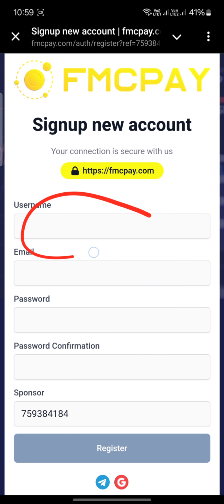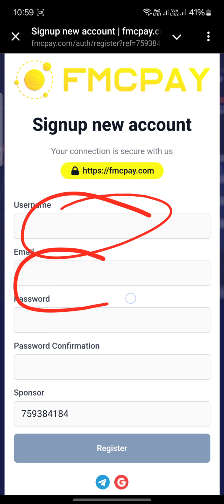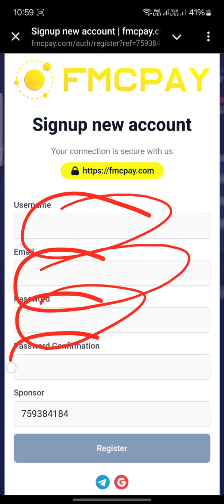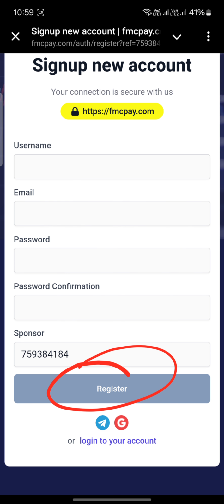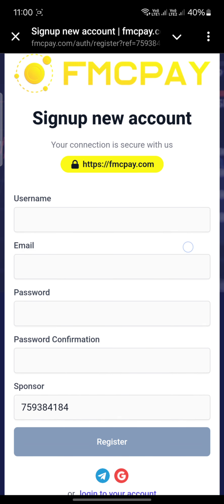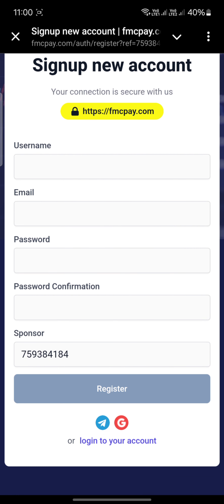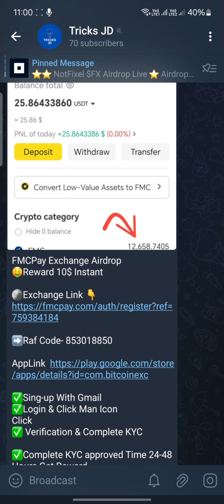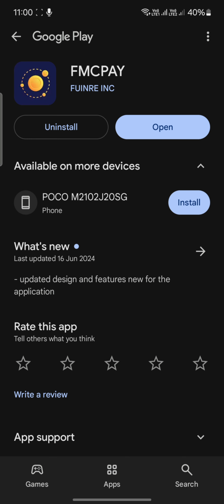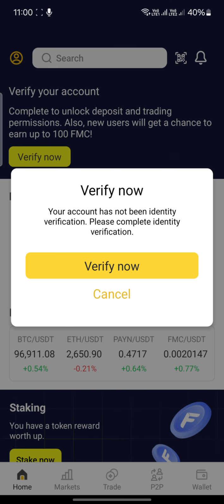and email, password and confirm password, and click on the register button. Then you have to confirm your email ID and you can simply sign up and register in this application. After you have signed up, click on this app link and simply download this app and open it, and you are simply getting this interface and verify.